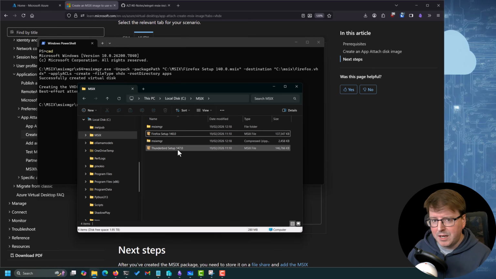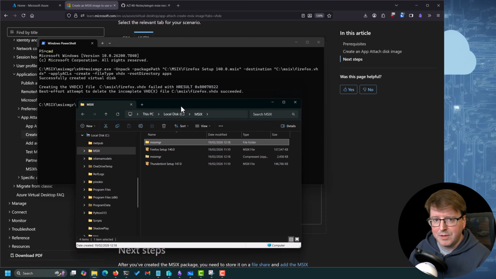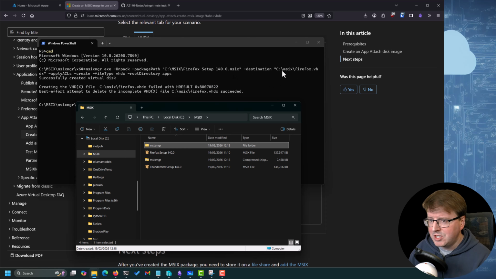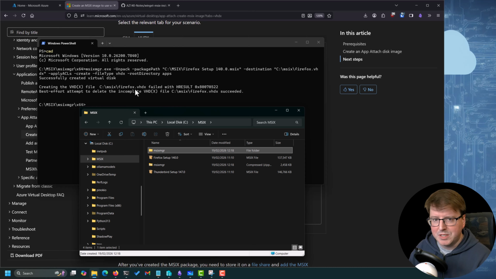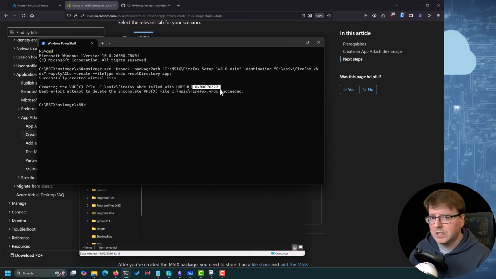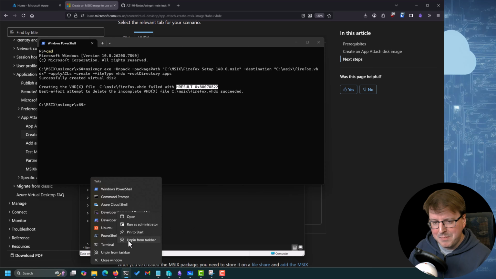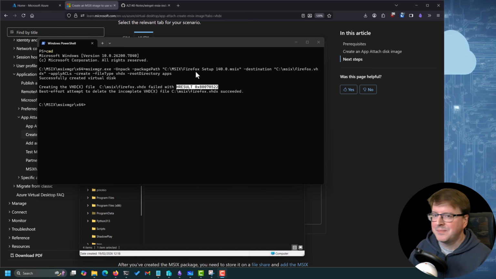Now, if I go back over here, I should have inside my destination MSIX Firefox VHDX. Successfully created virtual disk, created, failed. Ooh, failure. I know what that is. Do you guys know what that is? I'm not running as admin. So I need to run this again, pop a new terminal, run that as admin.